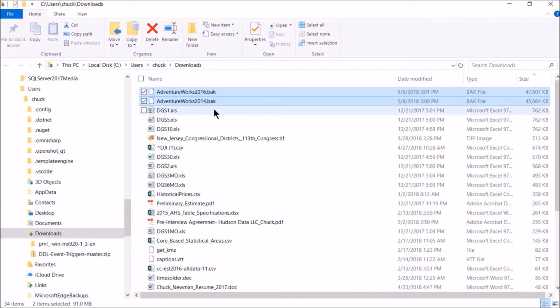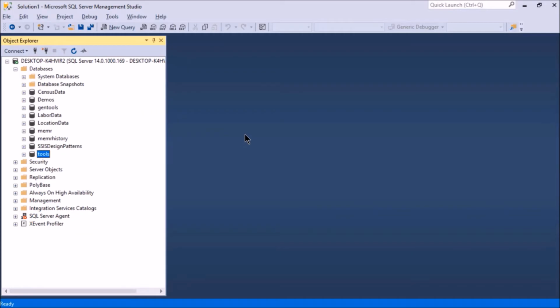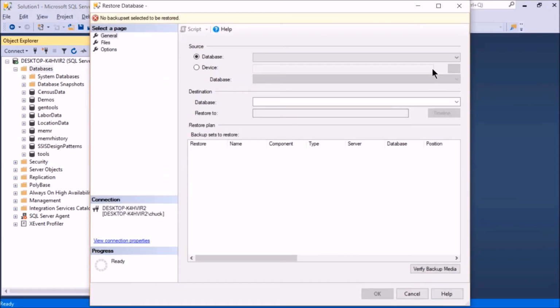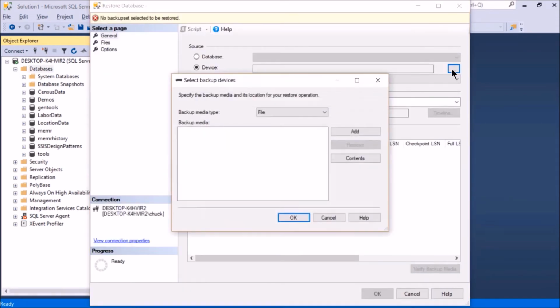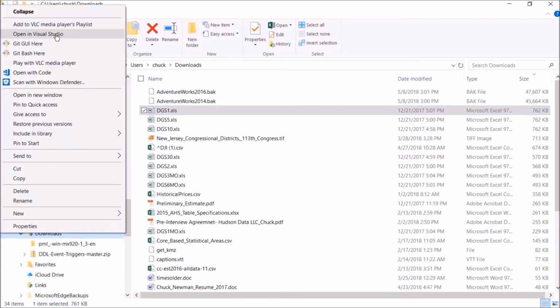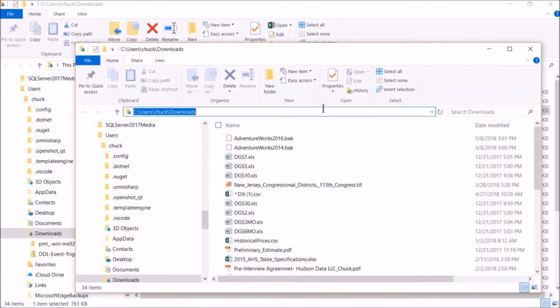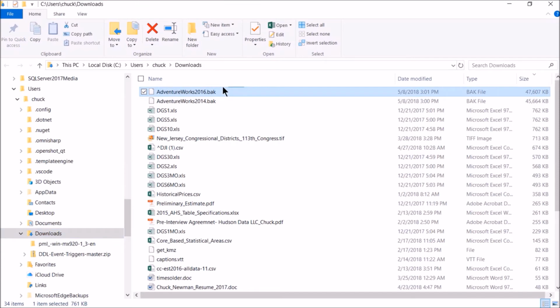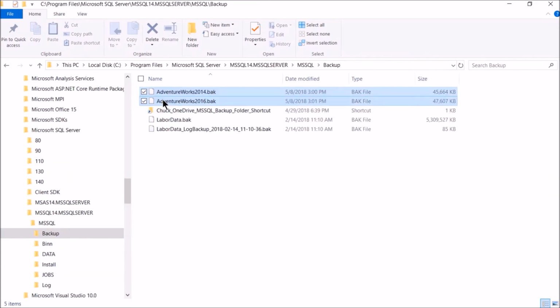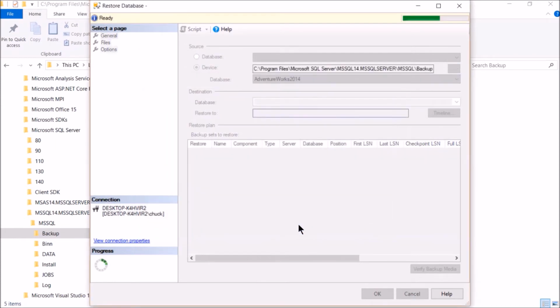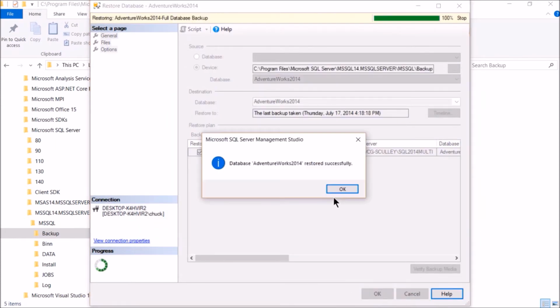So to figure out where to put these backups, I'm going to start restoring a database in Management Studio. And you know, Management Studio isn't required, but it's probably most familiar to you. So there's the location, and I'm going to open a second Windows Explorer window so that I can move those backups from the download folder into the backups folder. And now they're available to restore.